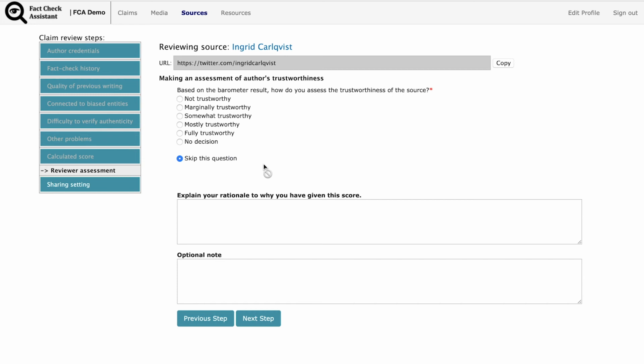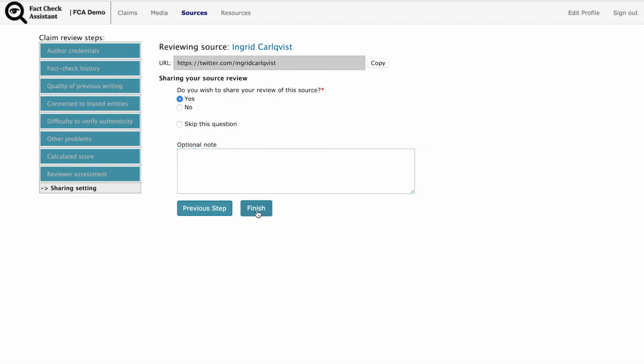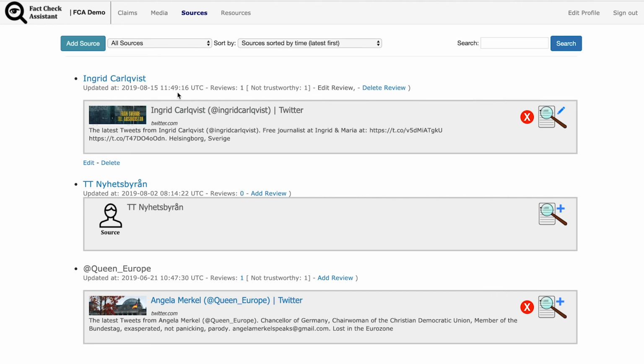However, after completing this review, my personal assessment is that this source is not trustworthy, so I will write that. And I also have to explain my final verdict. Lastly, I choose the option to share my review and make it public to other users. And as you can see now, the review is now visible in the source list.